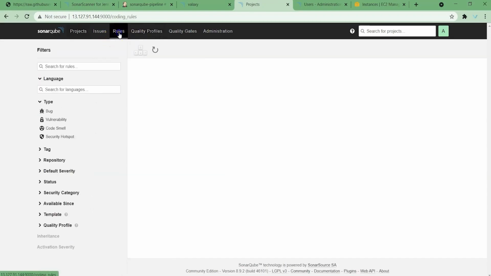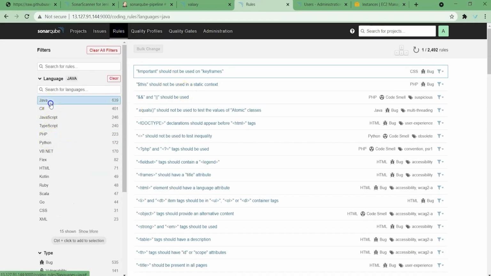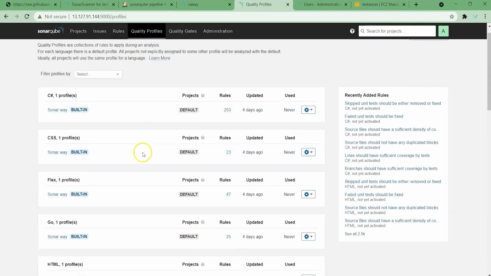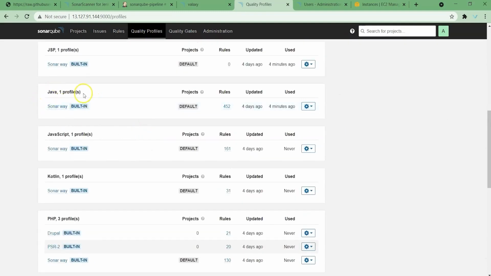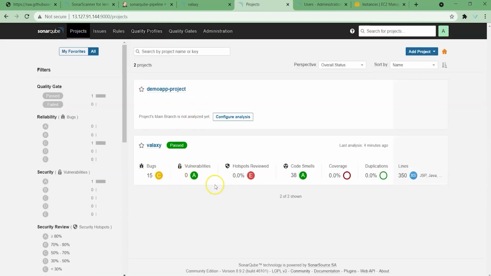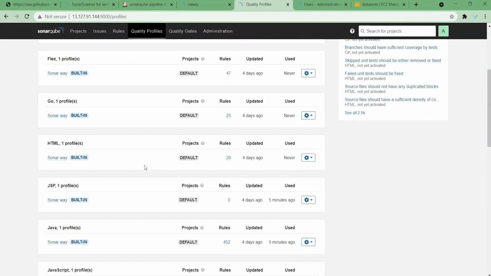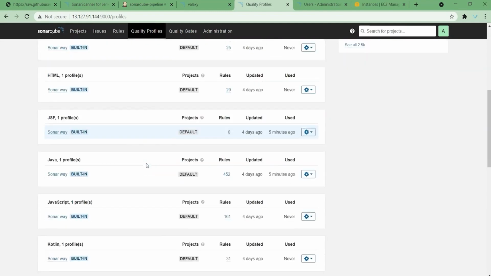Okay, here we have the list of the rules, right? So for Java, we have the list of the rules. These rules are applicable by using the quality profiles. I mean to say, for Java, we have a quality profile called Sonar way. These rules are applied on our code, and among these rules, whatever issues it finds are triggered over here. And we can change these quality profiles with more rules as well. If you see, we have 600 plus Java rules, but 452 are applicable.